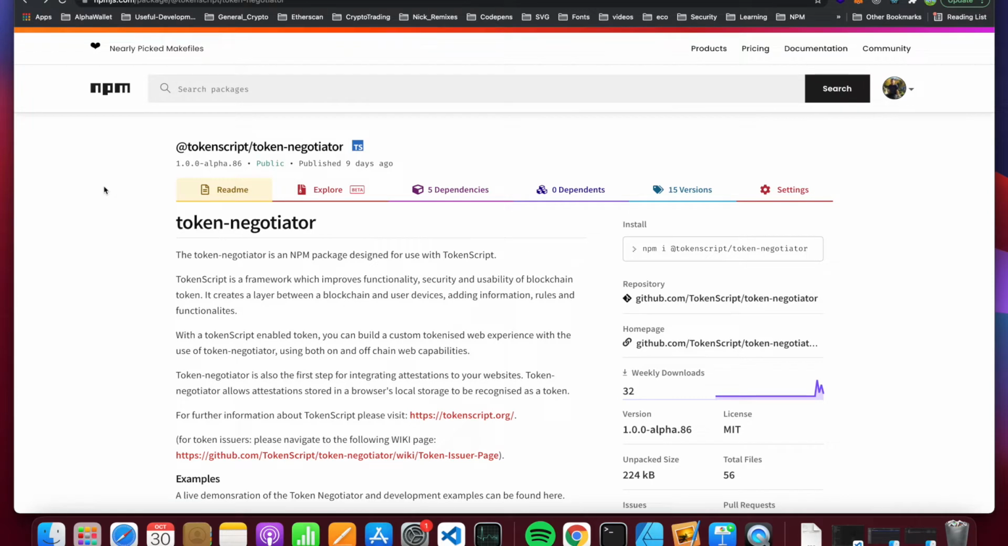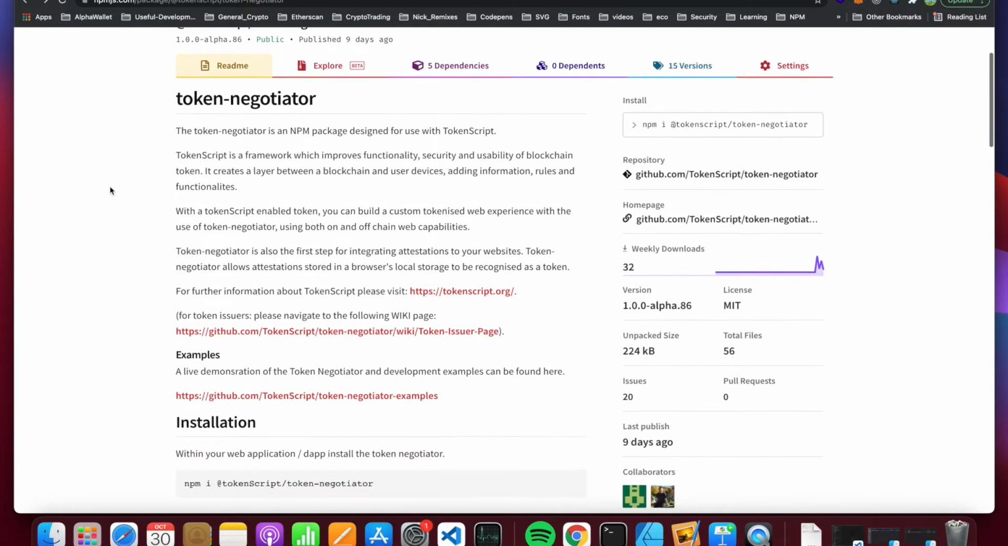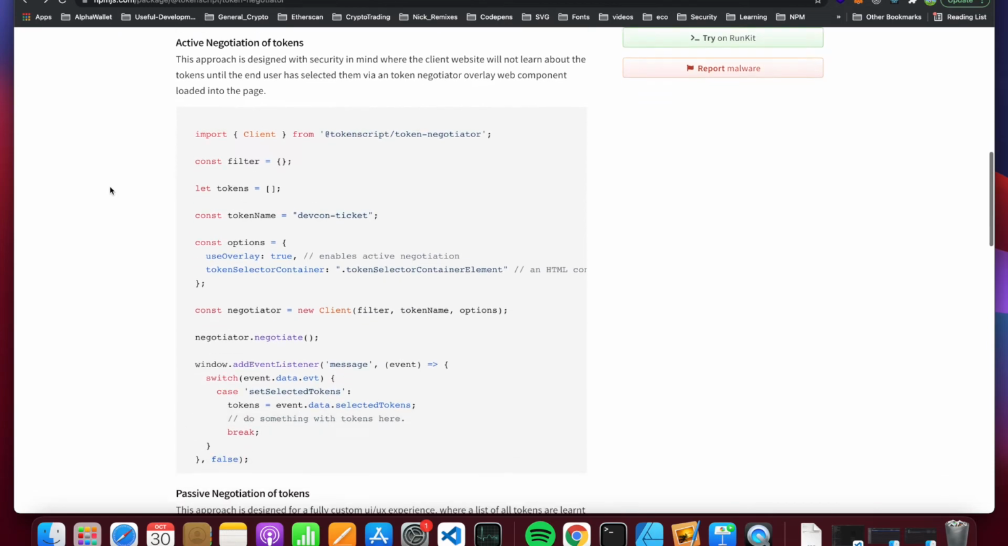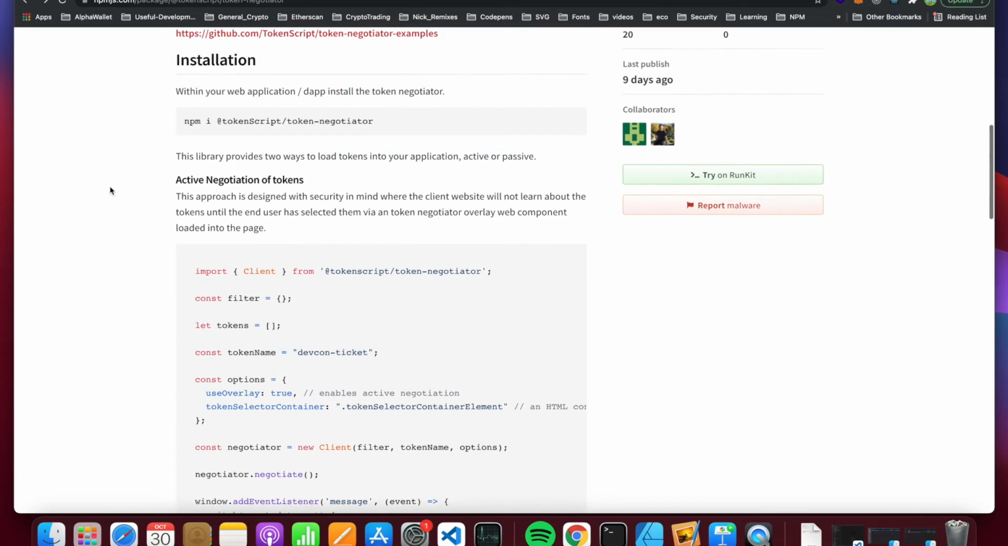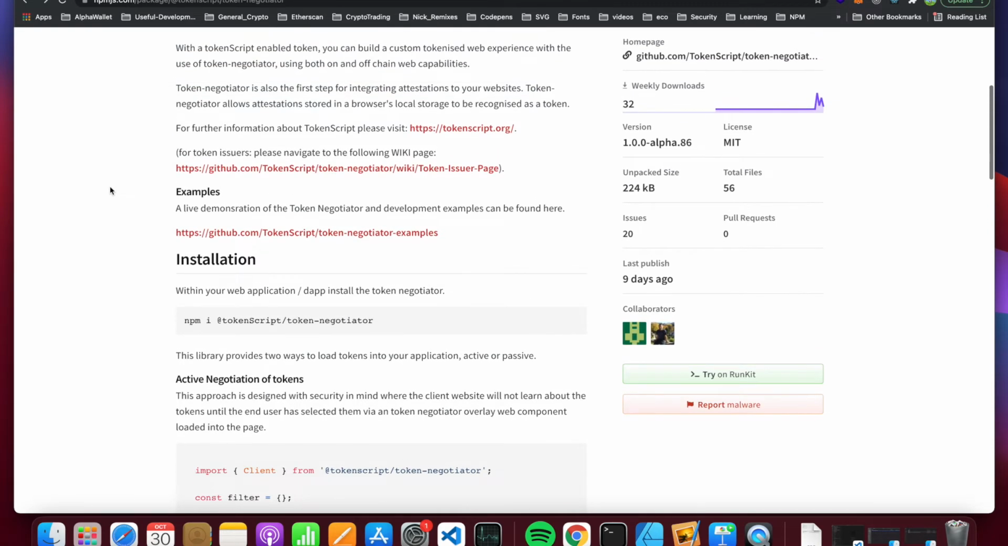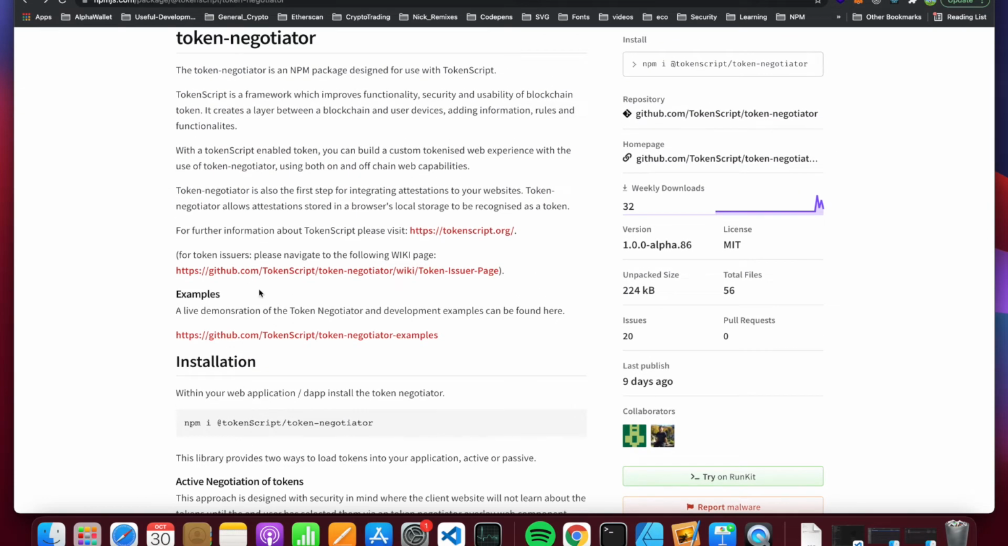Here is the npm package page for the token negotiator. Here you can find the source code and API documentation. For now, I'm going to navigate to the examples repository. This is where there are some working examples that can be viewed directly, or you can take a look at the example sample code and build out your own solution.